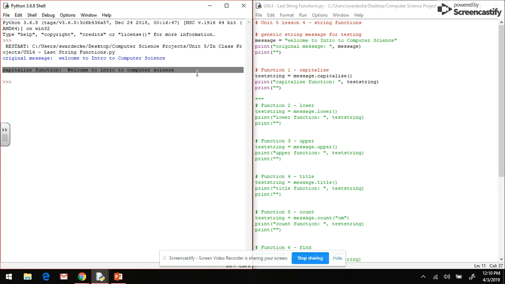What you should be noticing is that the capitalized function takes this original message and then prints the first letter to be capital, so that W, and then from there, lowercases everything else. So that's what our capitalized function does: it leaves the first letter capital, or rewrites it so the first letter is capital, and then everything else is lowercase.